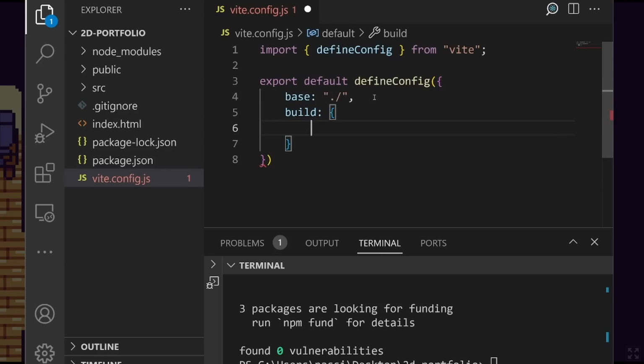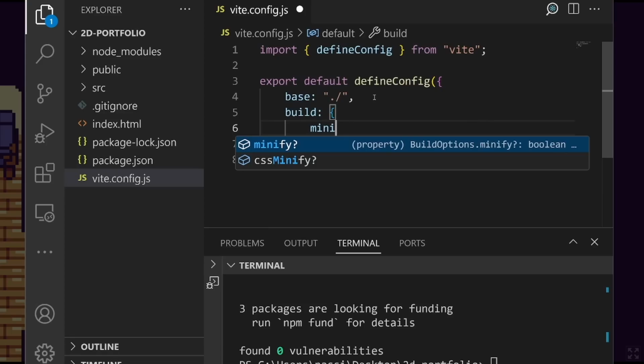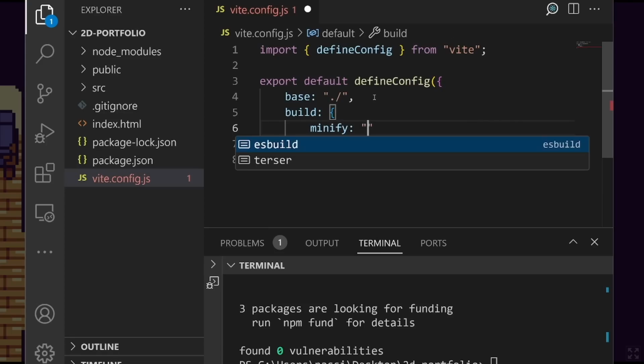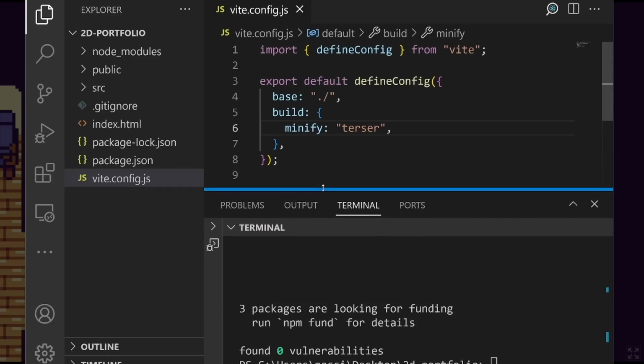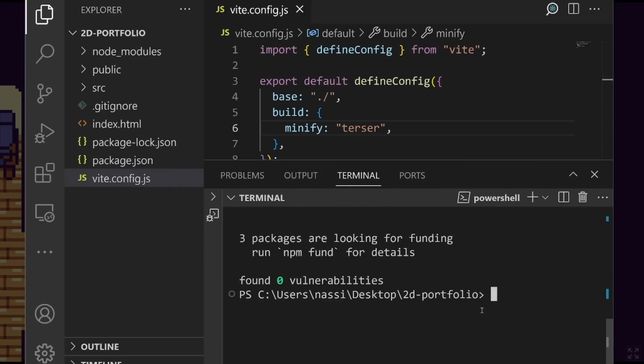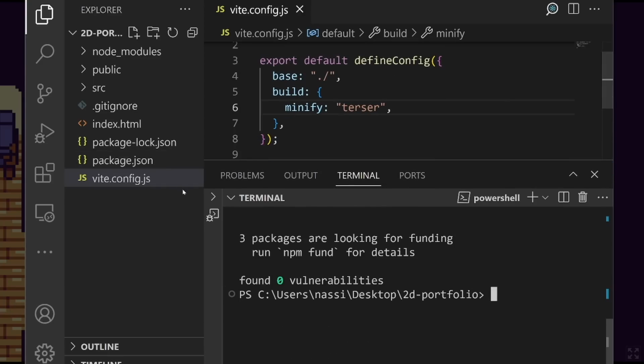The second thing we need to specify is the build. And here, for the minification, we're going to use something called terser instead of the default esbuild. The reason for this is due to Kaboom. There is a bug with the way Kaboom is made, such that if you just use the default, it's going to give you code that doesn't work.